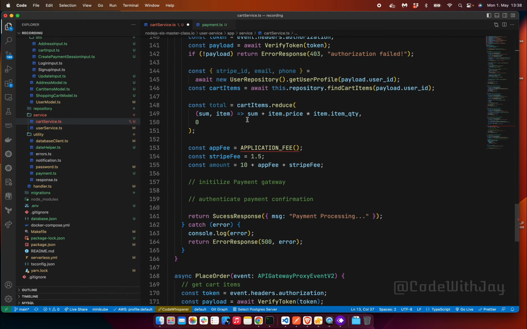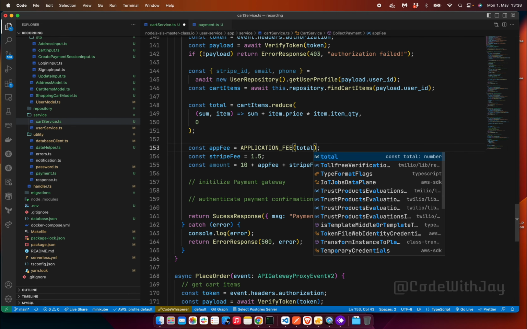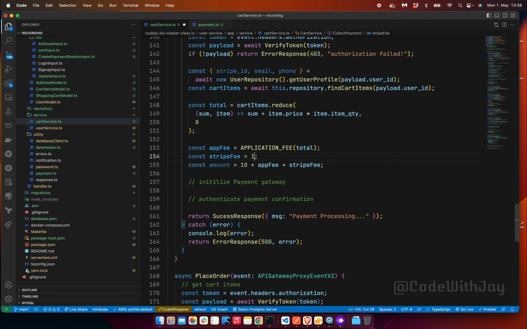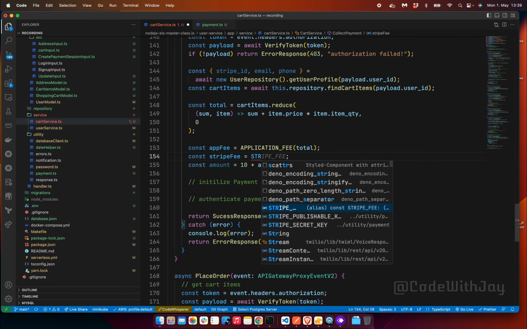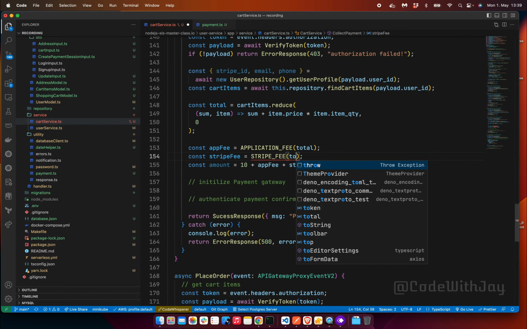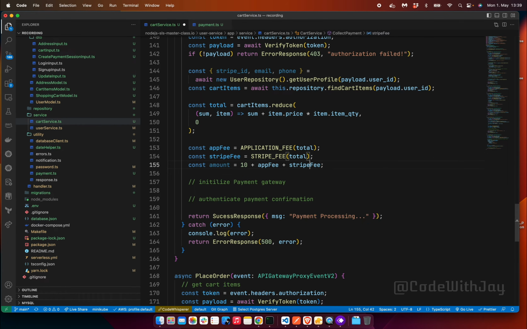Now let's go here in the application fee. We need to pass something that is called the total amount, right? Let's provide the total amount. And the same thing we are going to do for our Stripe fee also. Total, right? And this amount will be just our total amount plus the application fee and the Stripe fee. So now let's initialize the payment gateway.